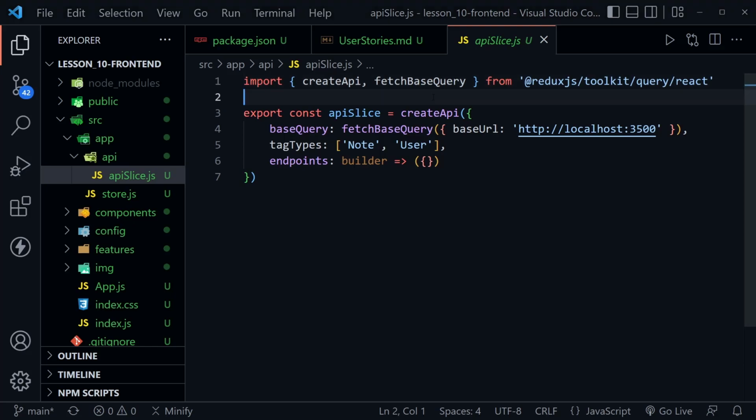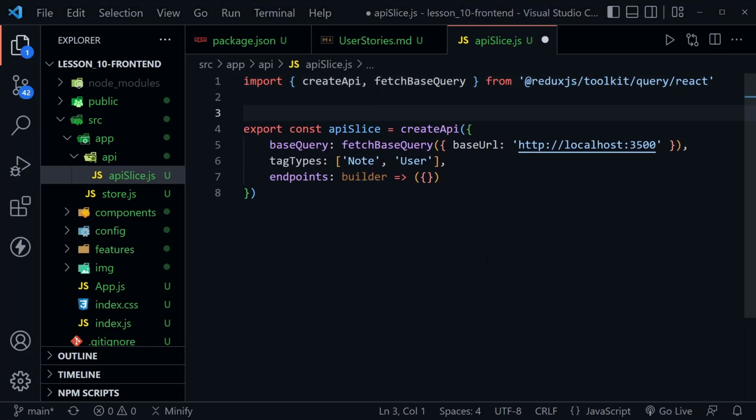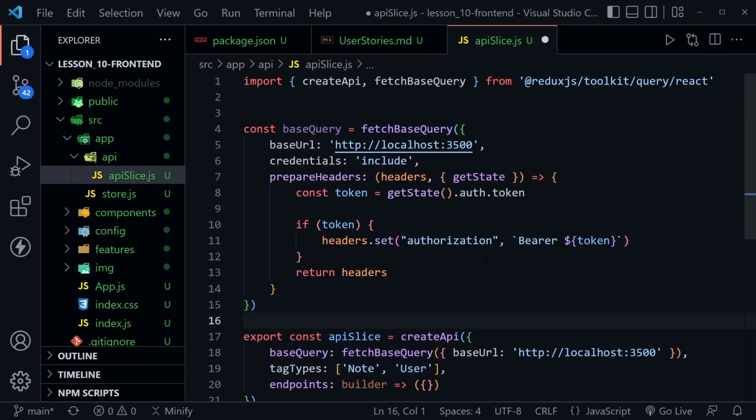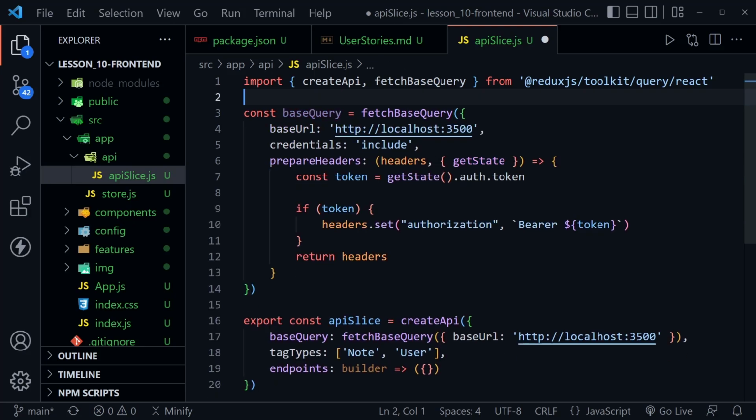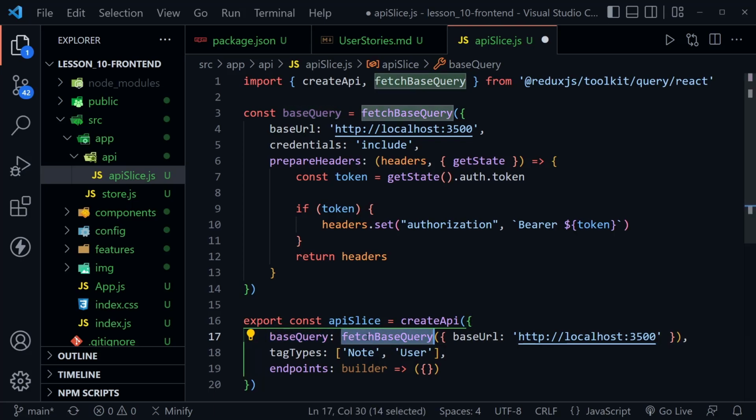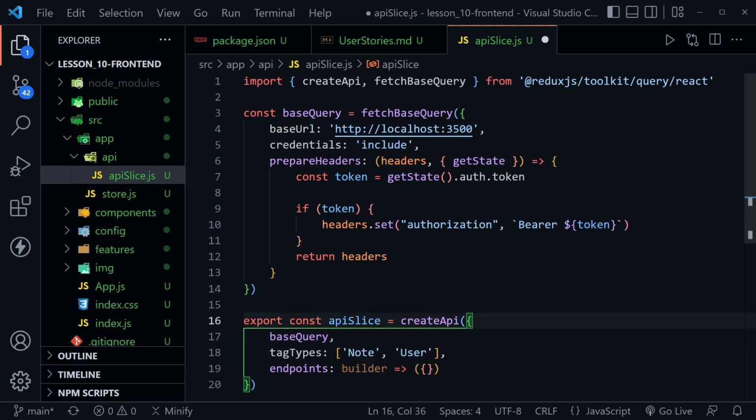So I'm going to come right here on line 2, get a little extra room, and paste in a base query that we can break down and see what it's doing. Notice previously, we assigned our base query right here in the API slice, and it is fetch base query. Now we're going to use this base query instead, and since it has the same name as the object key right here, so it matches, we'll just go ahead and remove all of this and use the comma. So we don't have to say base query colon base query. We can just put in base query and the comma into the object for create API.